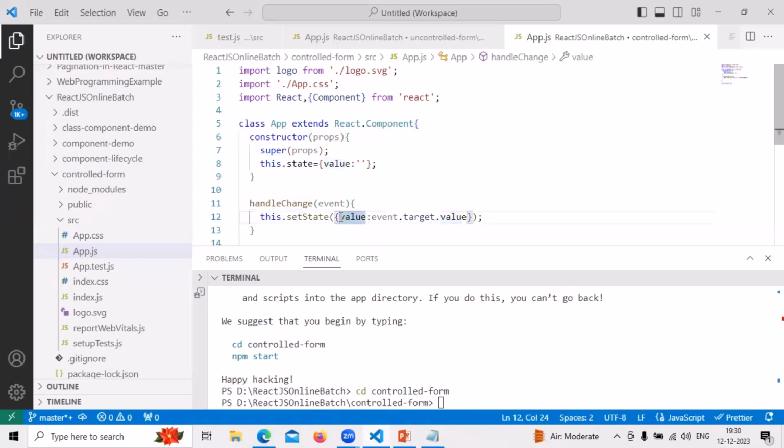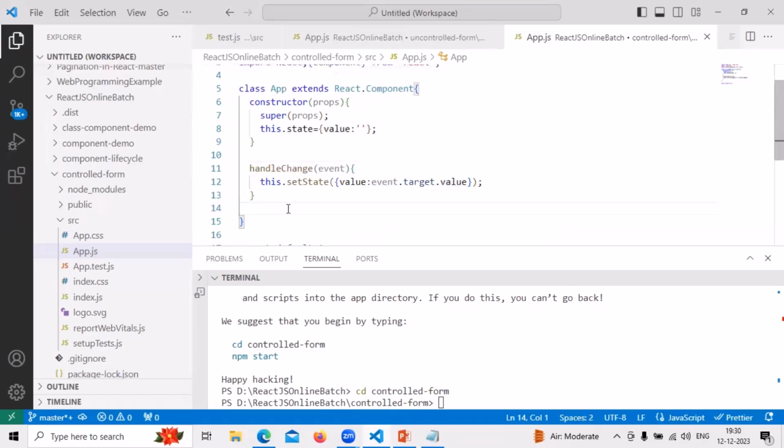Okay, so left hand side is the state and right hand side is the inbuilt property. Right hand side is the inbuilt variable, but left hand side is this variable, this state. Okay, we are writing it here.